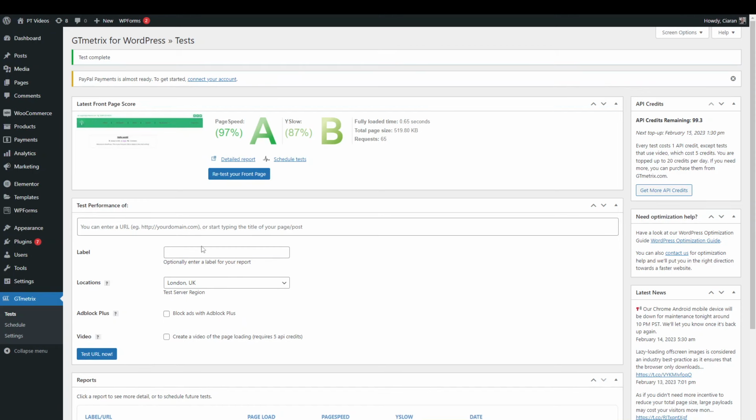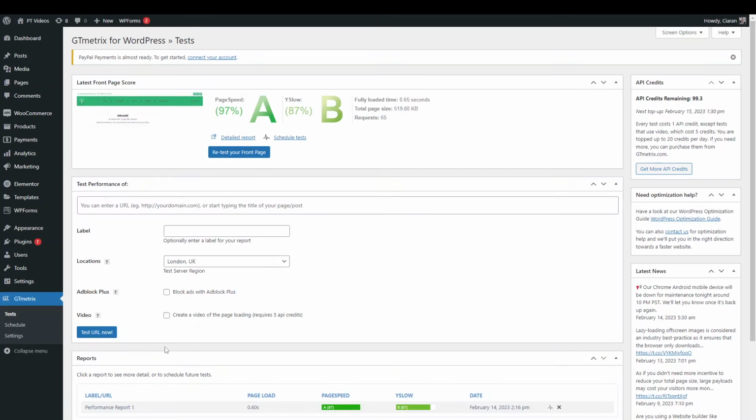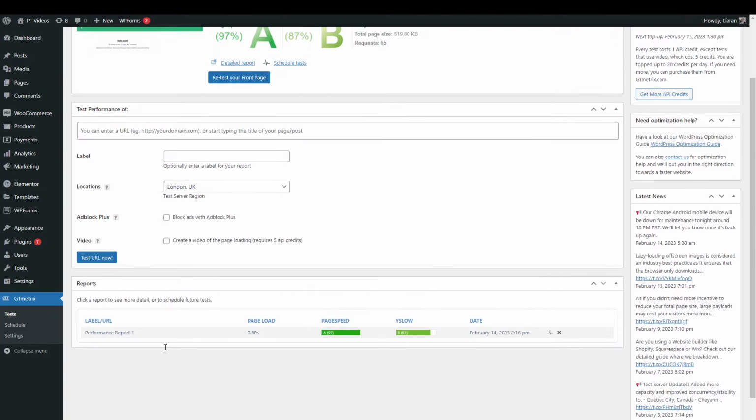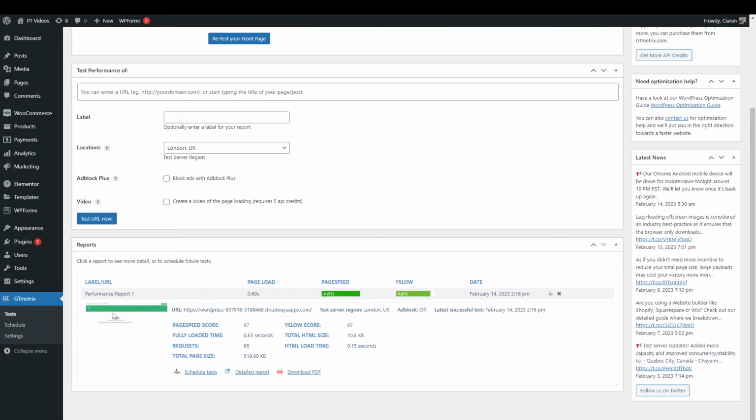Another cool thing that you can do with the plugin though is schedule some tests. If you click on the schedule tab here on the left underneath the GTmetrix tab, you can essentially set up scheduled tests. You can see with the report that we currently have, if you click into it, you can see a more detailed version of it. The next thing you want to do then is click on schedule tests.